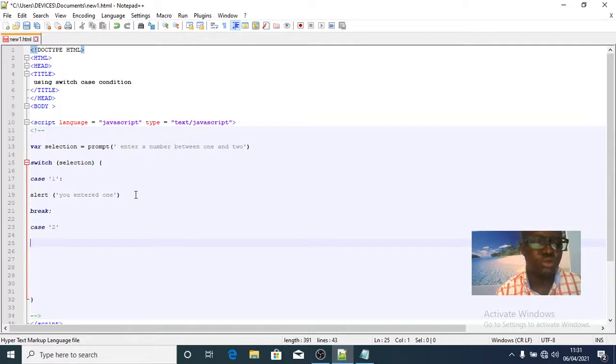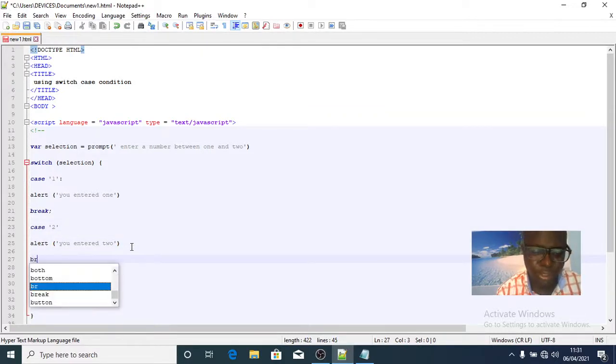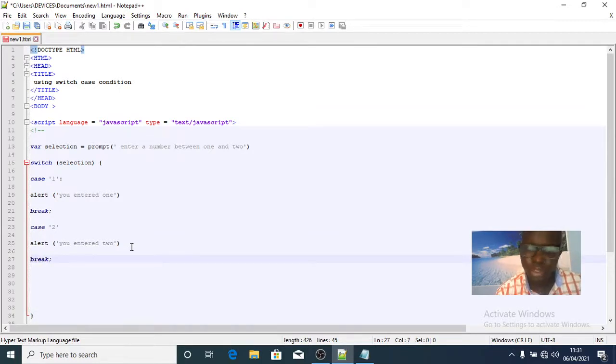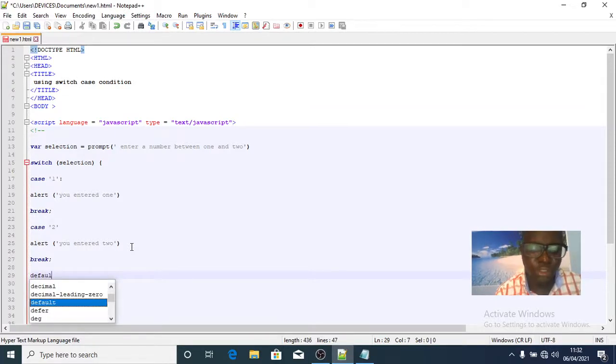So case 2. After you have given the condition for case 1, you go to case 2. Alert, you entered 2. All right. After the alert, what do we write? You write break again. So it could go on and on. When you want to end it, you use the default keyword.